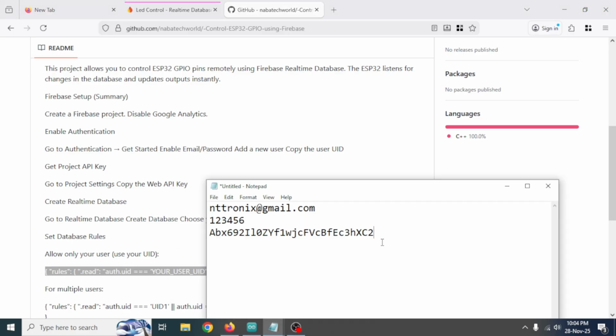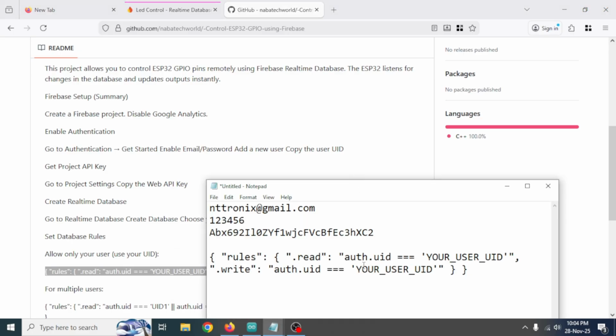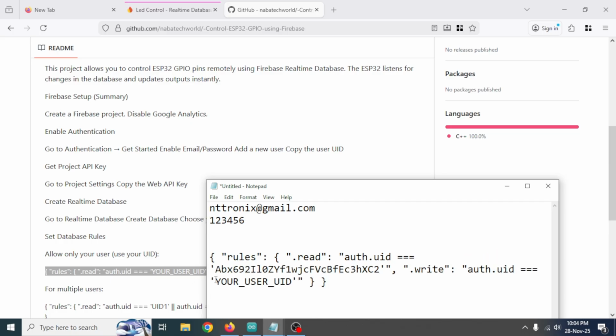and paste it here. We just need to paste the user ID here. So our user ID is that, and I will paste it here once and here for the second time.